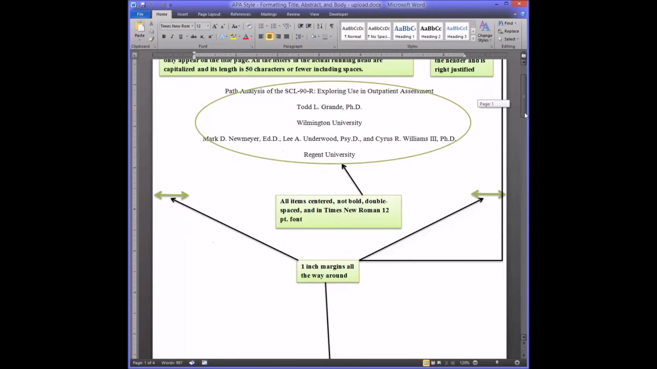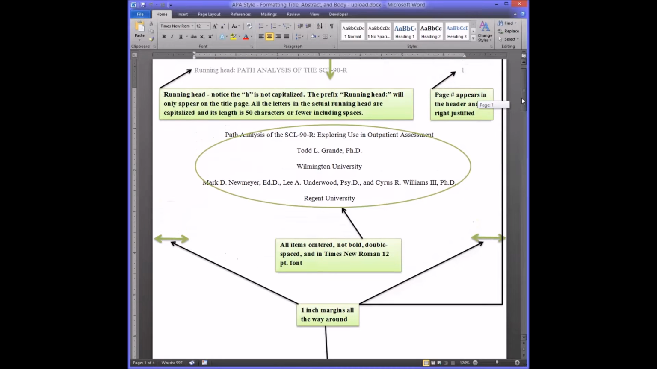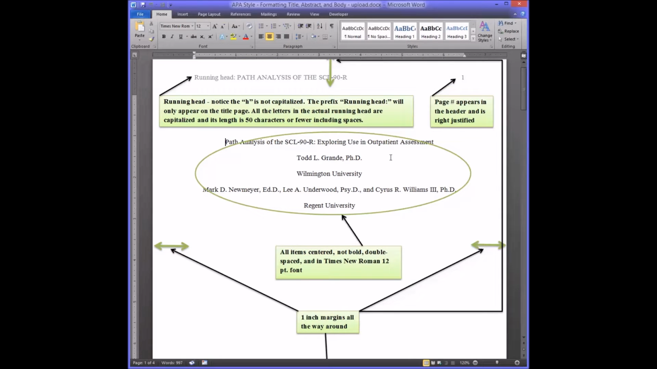Moving down, you can see here we have the title, primary author, affiliation, and second, third, and fourth author and their affiliation. All these items are centered, they're not bold, and they're double spaced. Now, by default, Word adds an extra space after a paragraph, and you'll have to remove that or set it not to do that. In APA style, everything is double spaced. There's no extra space after or before a paragraph. The font for the entire paper, not just this title page, is Times New Roman, and it's in 12 point.